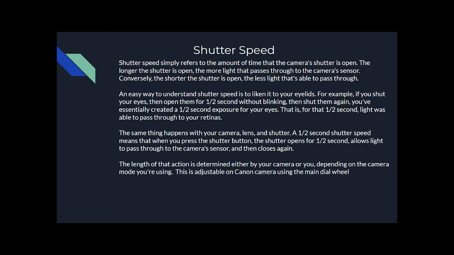That is a half second of light that was able to pass through to your retinas. You had them open and close within half a second, so only half a second of light was able to hit your eyes. The same thing happens with your camera lens and shutter. So with a half second shutter speed, when you press the shutter button, the shutter opens for half a second, allows light to pass through to the camera sensor, and then closes again. So very short.